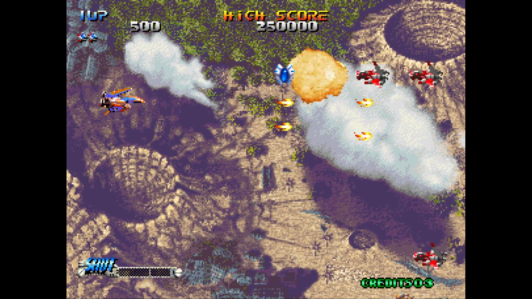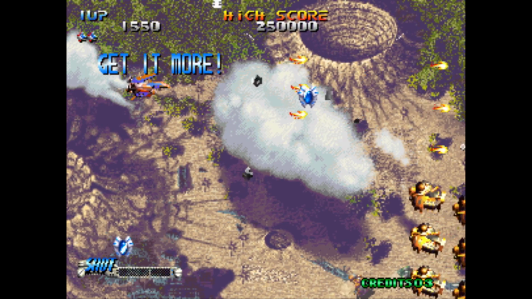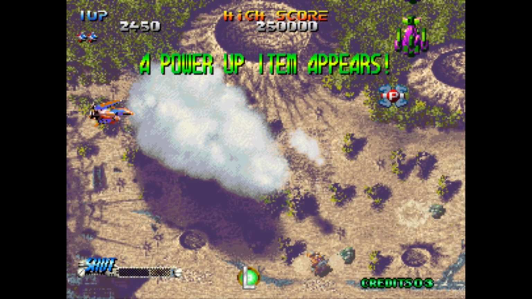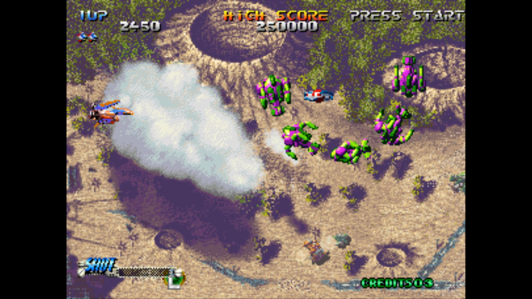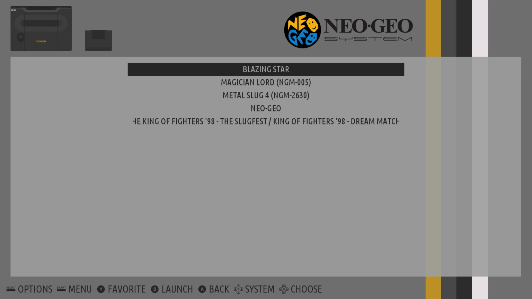And if you want to exit a game, you need to hold your hotkey, whatever button you set up as your hotkey, and press start on your controller. So I'm gonna hold my hotkey and press start. That will exit us back out into the Recalbox front menu here.